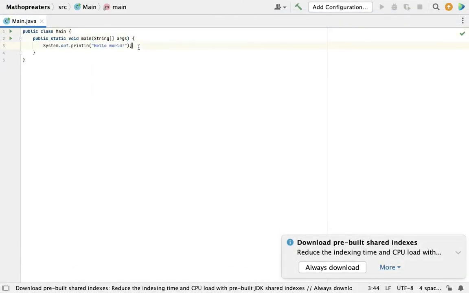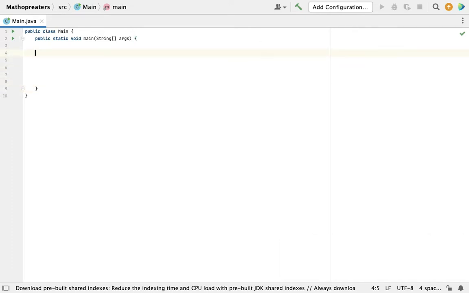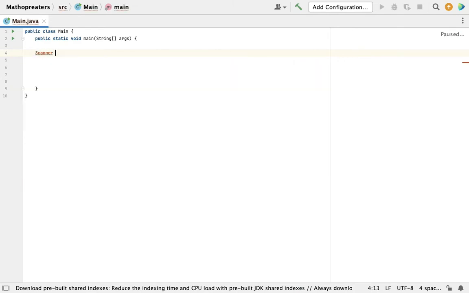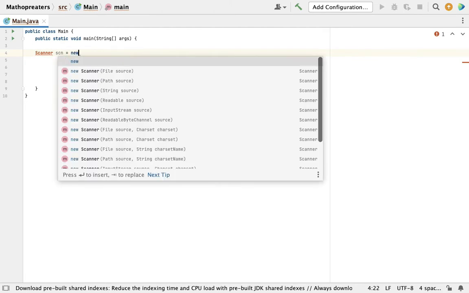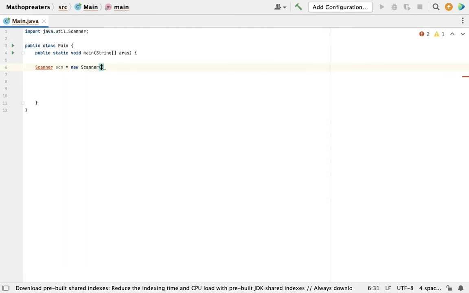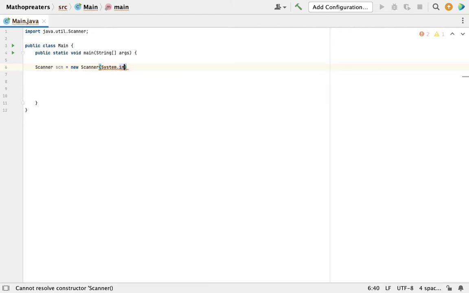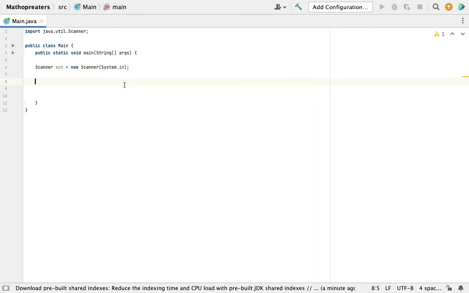Now, what we're going to do is first we need a scanner. So I'm gonna go on line number 4 and I'm gonna write Scanner. I'm gonna call it scn equals new Scanner, and within the brackets I'm gonna write System.in, and outside the brackets I'm gonna add a semicolon. And great, now we have a scanner variable which we're gonna use as scn, which is the short form for scanner.